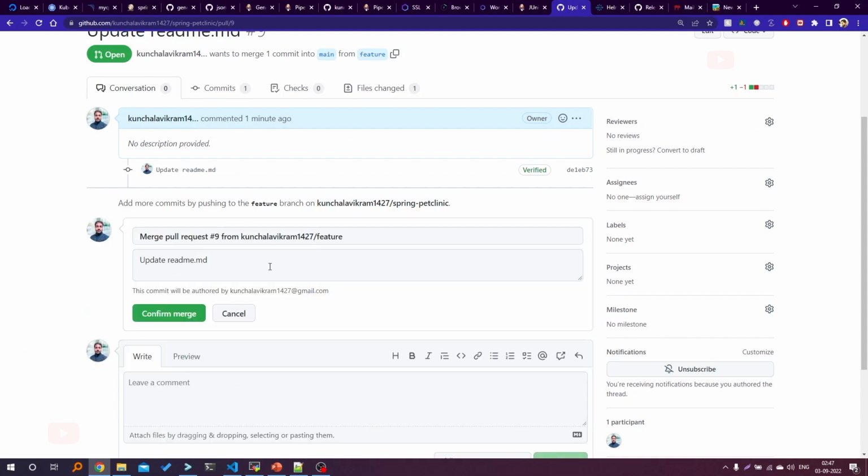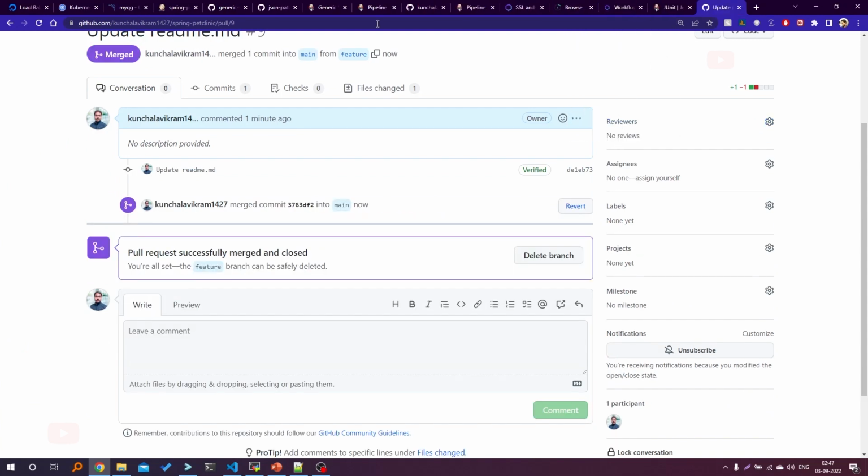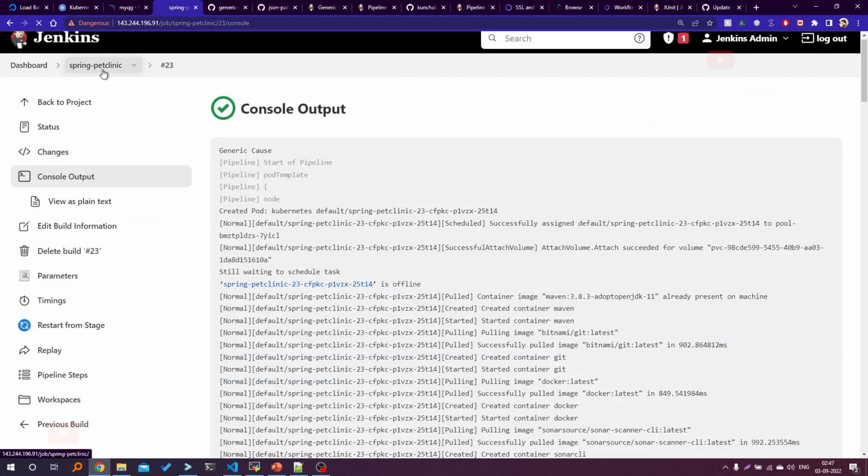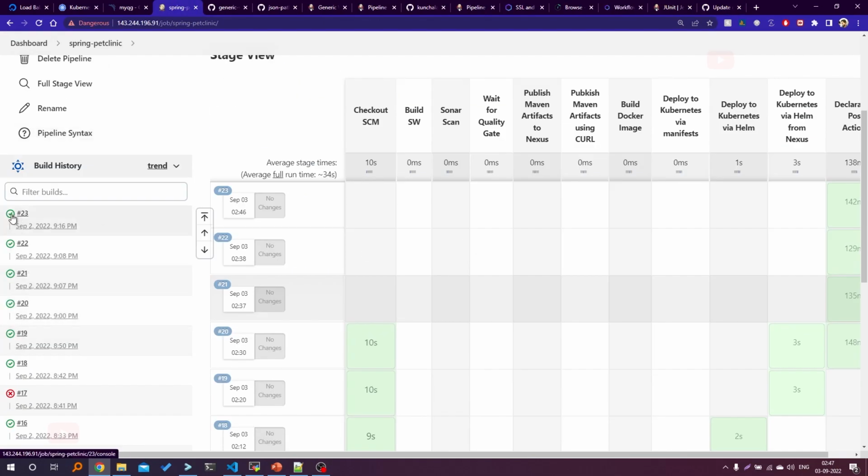Now let's try to close the PR. Click on merge, which means the PR is closed. So when the PR is closed, if you see the Petclinic project, your 24th number build should not start at all. If it starts, then our logic is different.